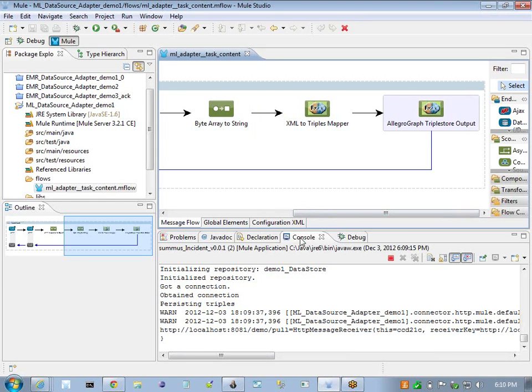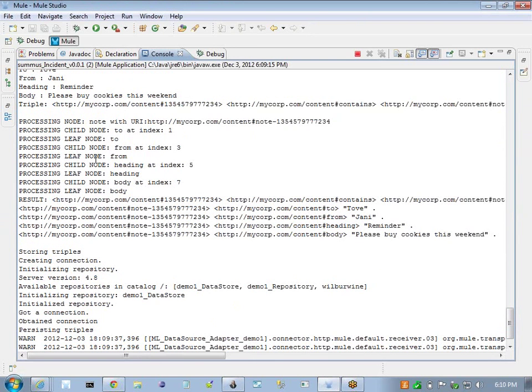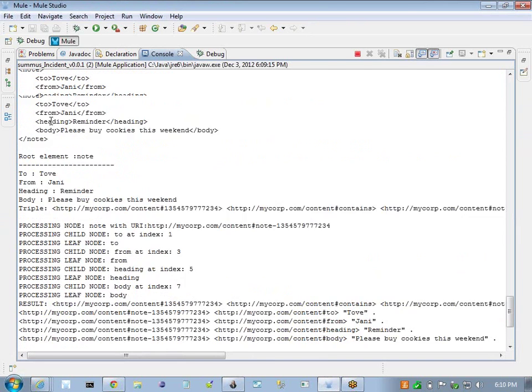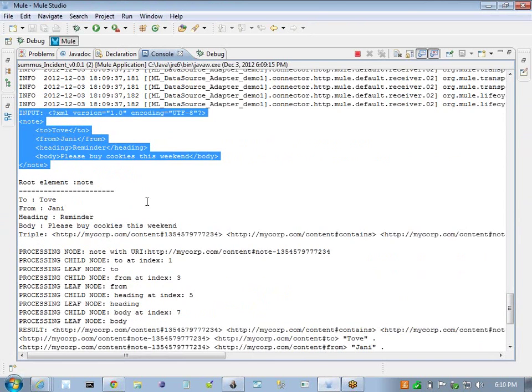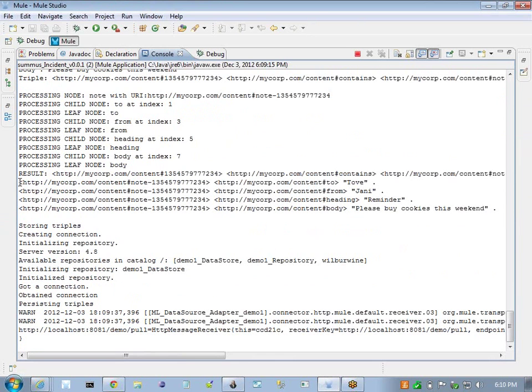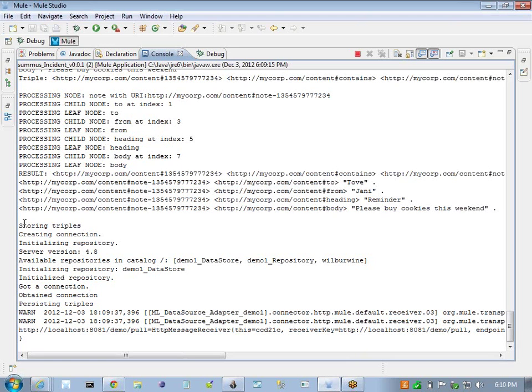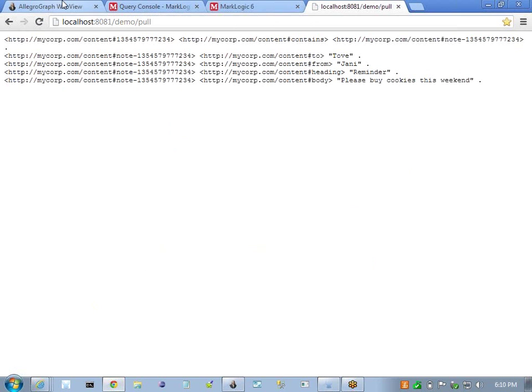Ultimately, as this runs all the way to persisting the triples, we should now see some log entries that show how this has been processed. And we can see here's our document coming in. We have our input document, then the document is being parsed, mapped, and here are our resolved triples. We have a few triples here, and we also see that the triples have been persisted successfully.